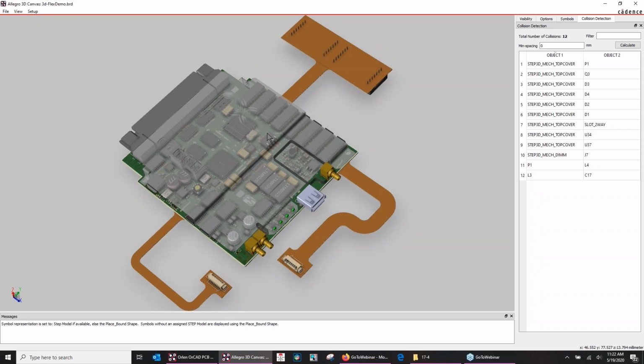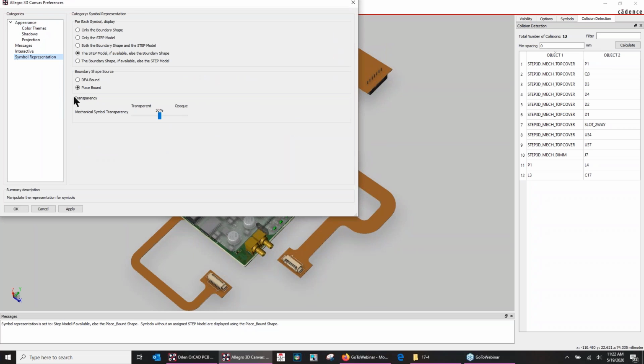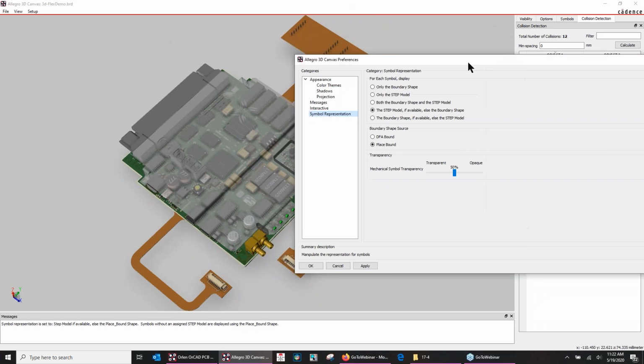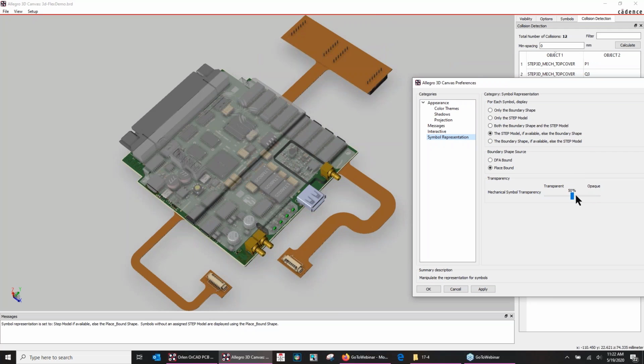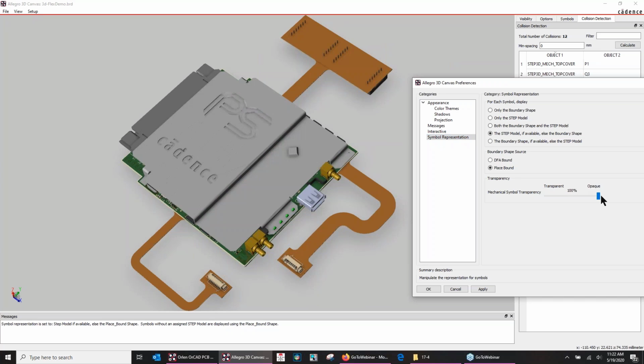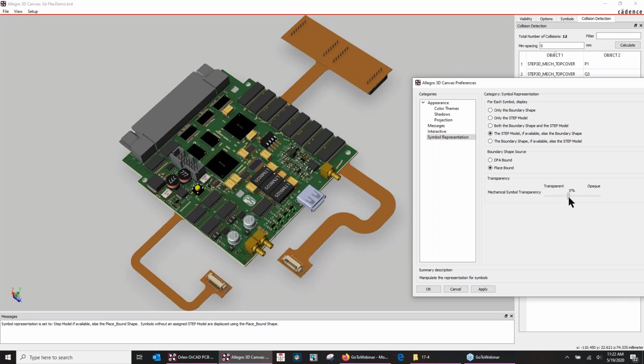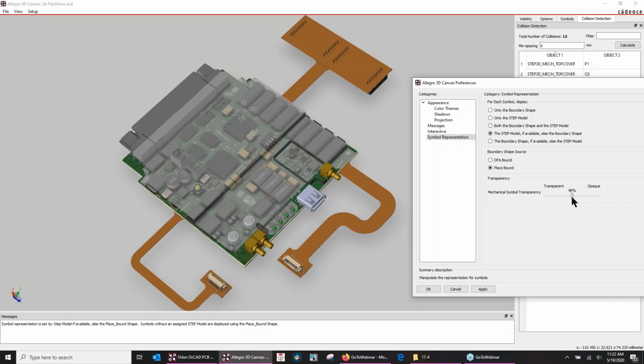I can change whether I want to see through it or not, or have it completely opaque. So I can come over here under Preferences, Setup here, and Symbol Representation, and let me drag this out of your viewing area there. And now I can go ahead and completely make it opaque so that you can just see this solid pan, and that's all you're really going to see. Or I can come back and have it truly transparent where it just disappears. I kind of like it in the 50-degree range there, so if I can get 50, I'm happy.